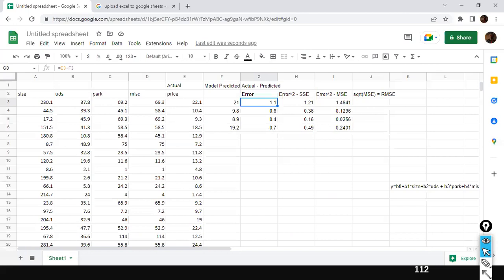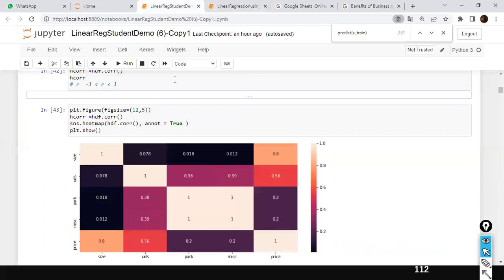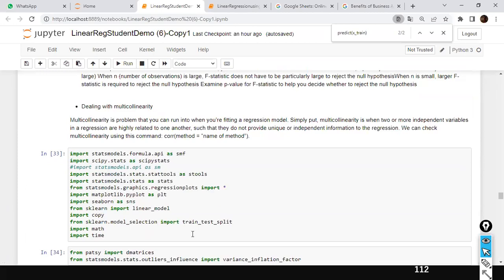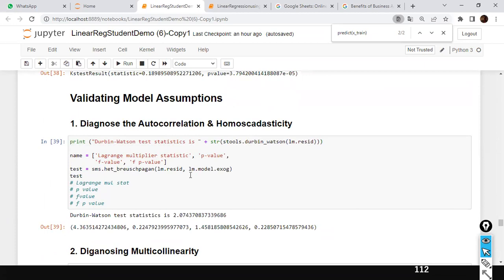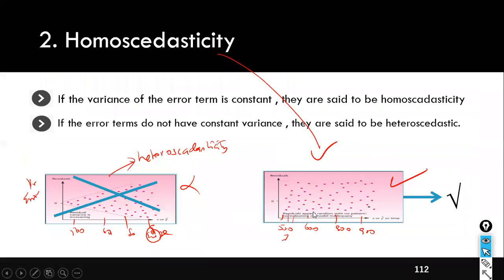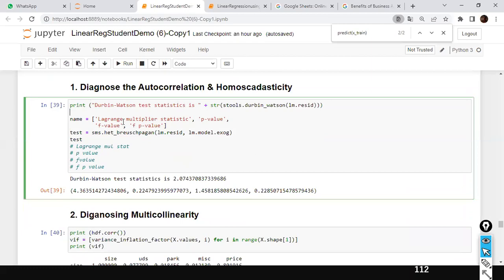And if you go to the model here, we have a test available to check whether we have homoscedasticity or not. We have something called the Durbin-Watson test. Instead of going by the visual, you can go by the test. It will give you the p-value. If the p-value is less than alpha, you are going to reject the null hypothesis.